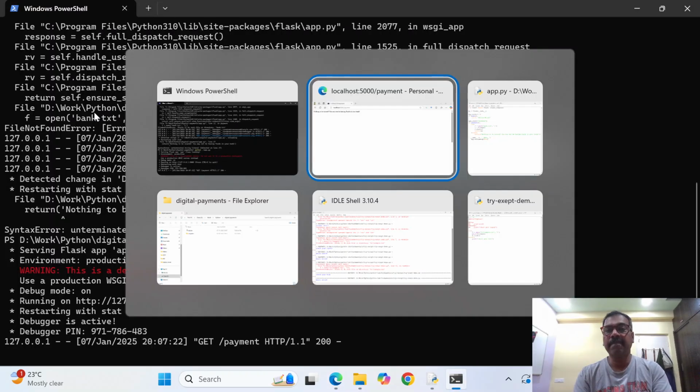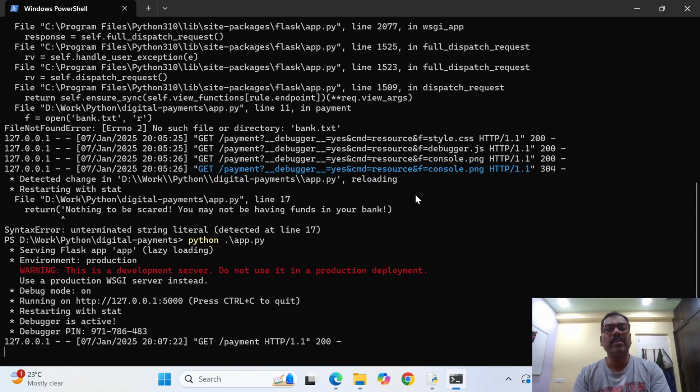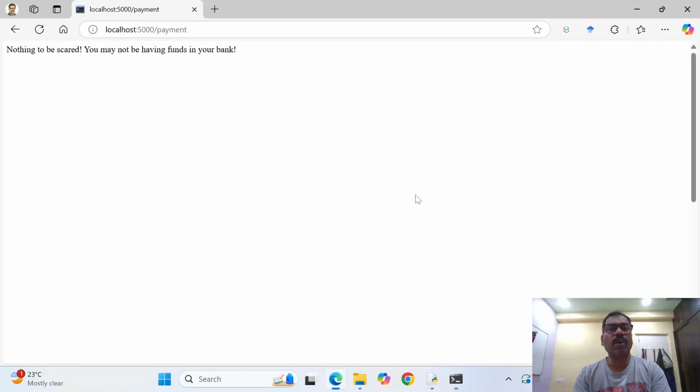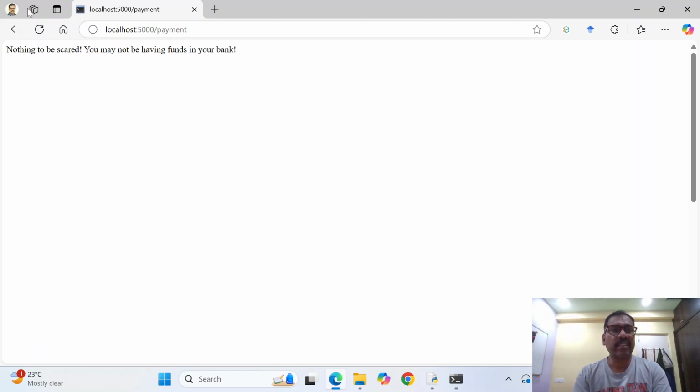Now, as I said, let me assume that I have funds in my bank. I don't think it will happen, but let's see. Payment. Hi, your payment is made. Goods are being packed. Something like that. This is how we use the try except block in Python while developing applications and addressing user needs.